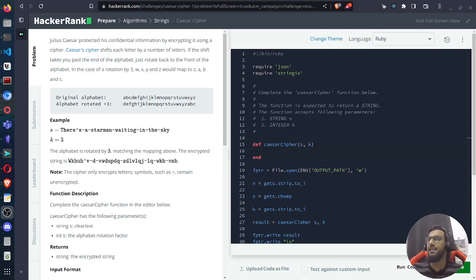So today I am going to be solving the famous Caesar Cipher algorithm. So what does it mean? Julius Caesar protected his confidential information by encrypting it using a cipher. Caesar cipher shifts each letter by a number of letters. If the shift takes you past the end of the alphabet, just rotate back to the front of the alphabet. In the case of a rotation by 3, W, X, Y, and Z would map to Z, A, B, and C. Okay, very interesting.